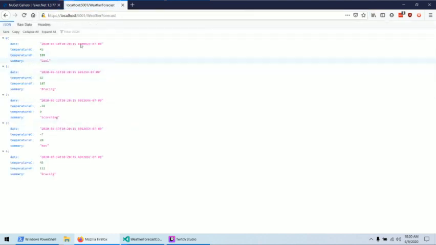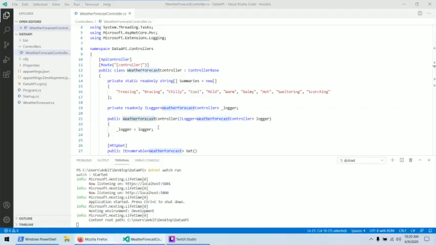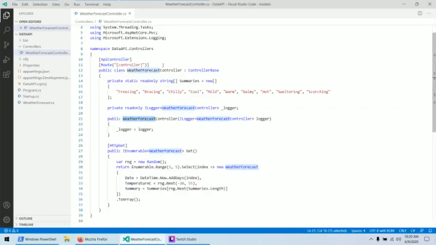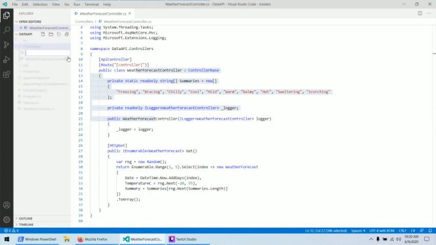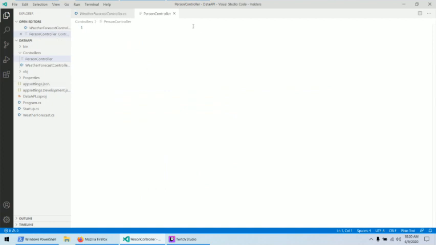So you can see that we are getting data from here, and we need to do a similar thing for the controller that we are going to make. So we can name it person, with the extension .cs, which is used for C sharp code.